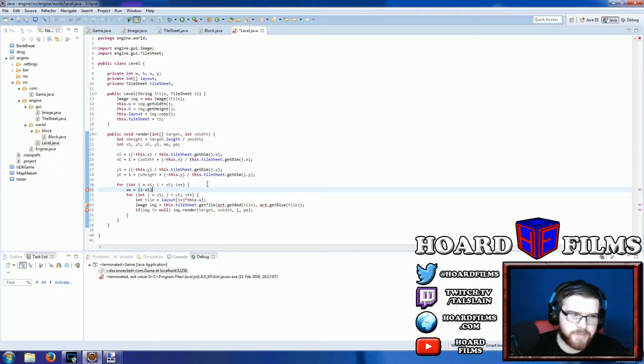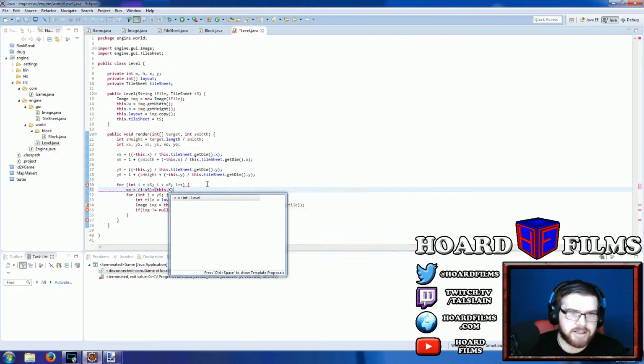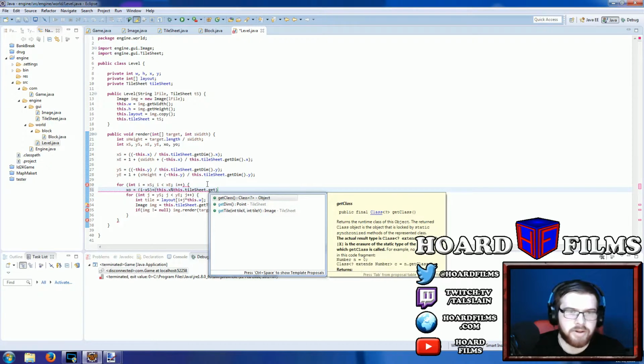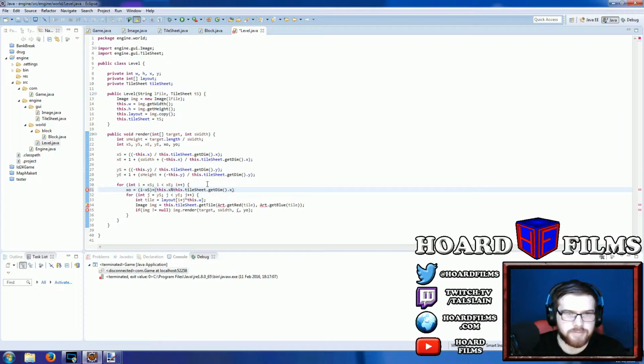What we're then going to do is add this dot x modulus this dot tile sheet dot get dim dot x. The modulus value will divide it by the second value, in this case the x value, the width value, sorry, and gives us what remaining little bit there is. So that will be between 0 and 31. And we're going to add that to that. It gives us what value that is.